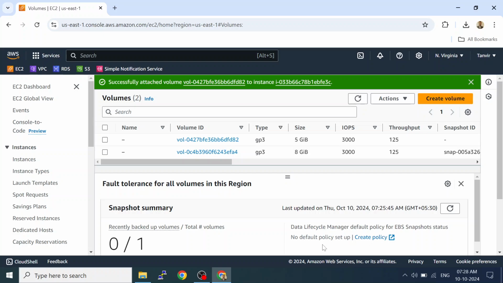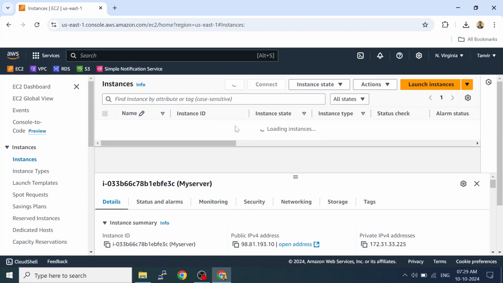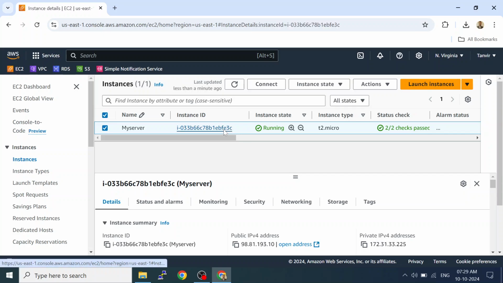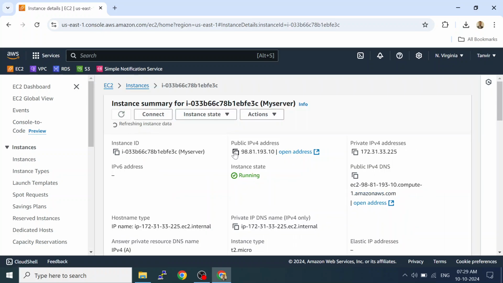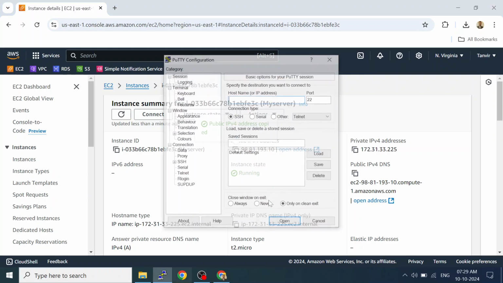Understood? So now what happened? Our volume is attached. Our hard disk is attached to the machine. Now we need to access our machine. You know well how to log in to a Linux machine. So log in there.